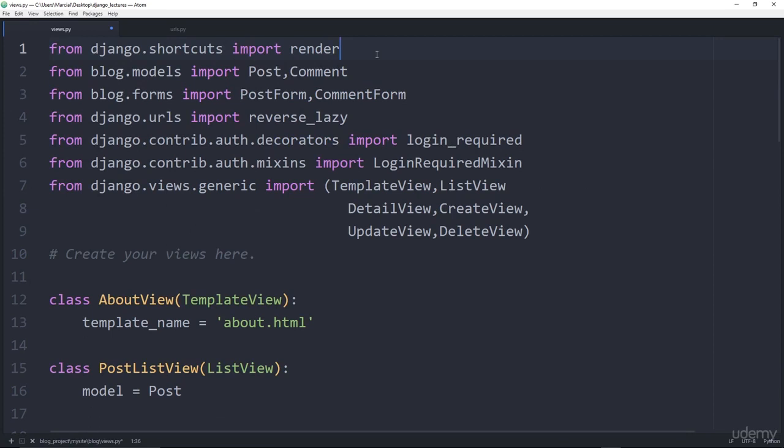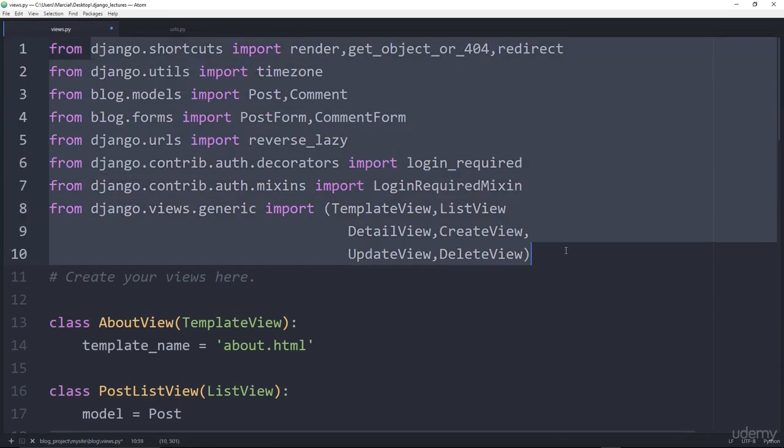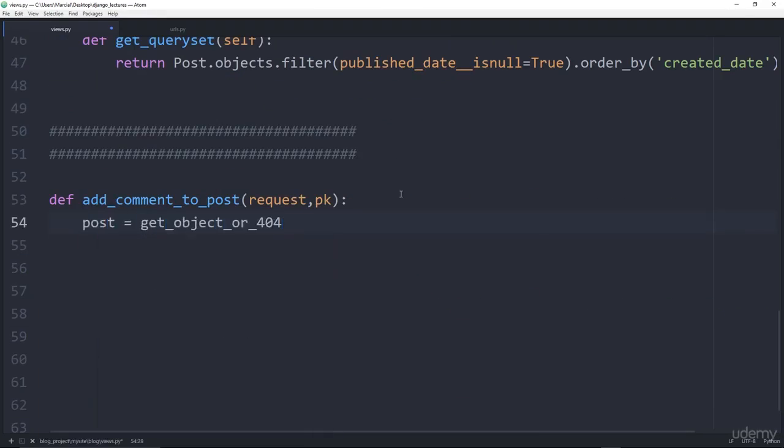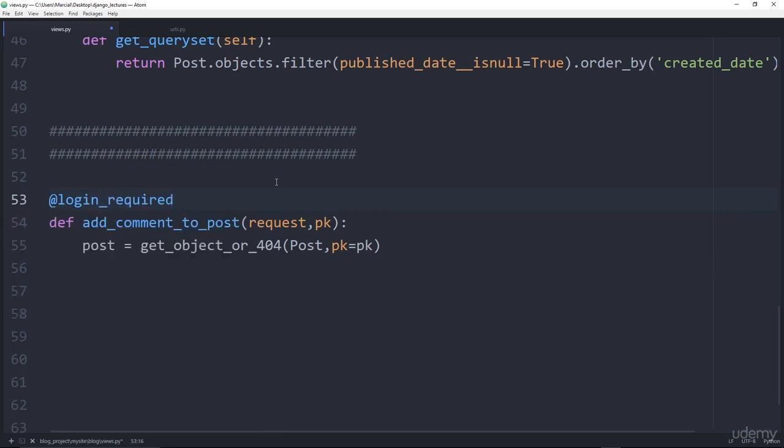So essentially, we're going to do what we did in the previous lecture, a bunch of views, and then link a bunch of URLs to them. But in this case, we'll do it for the comments. So we already did everything that has to do with the blog posts. Let's continue on with the comments. So scroll all the way down.